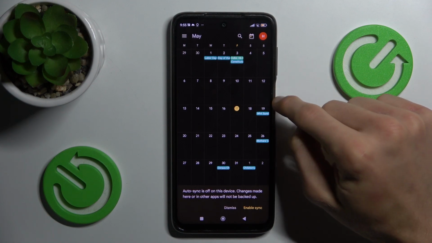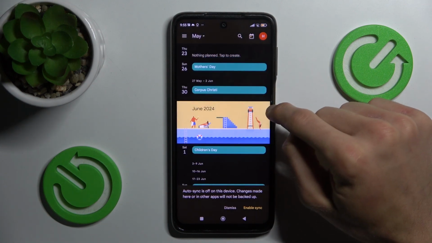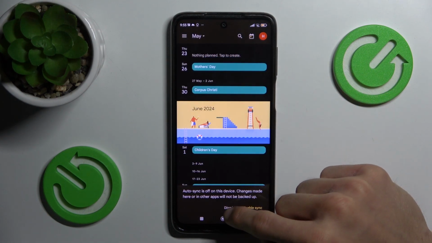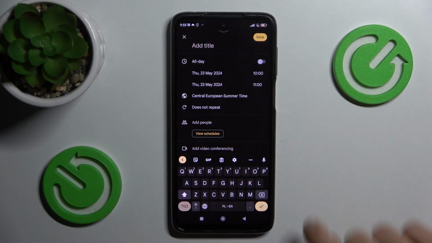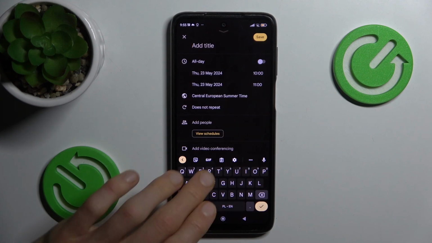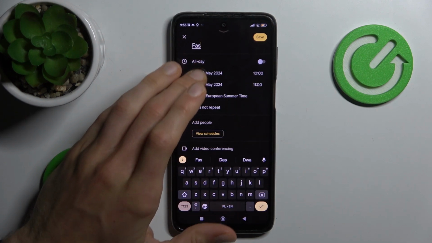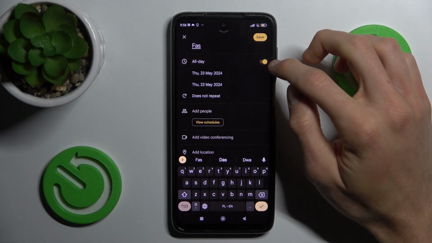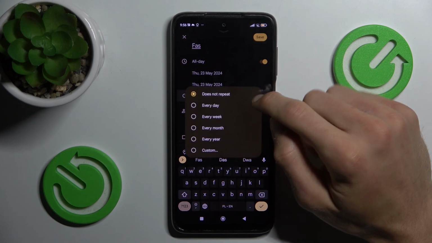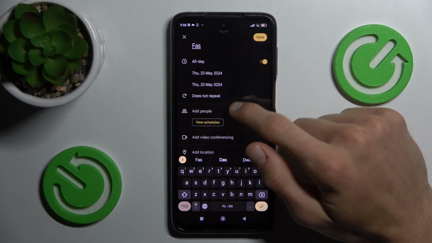Now we tap on the day when we want to add our event, maybe 23 of May, and there is this plus icon and Event. First we can add a title for our event. There we can set when the event starts and finishes, which time, or we can set by the switch that it will be all day. Repeat of our event, maybe every day, every week, whatever you need.